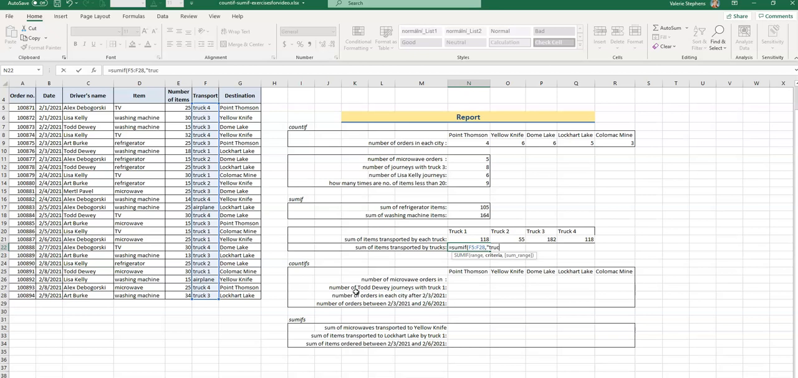And here we can use a wildcard. So truck, asterisk. Asterisk is a wildcard, which means anything that begins with truck and ends with anything else. Put our quotations, our comma, and then where are we asking Excel to do the addition, and close our formula. And we see that we have a total of 511.